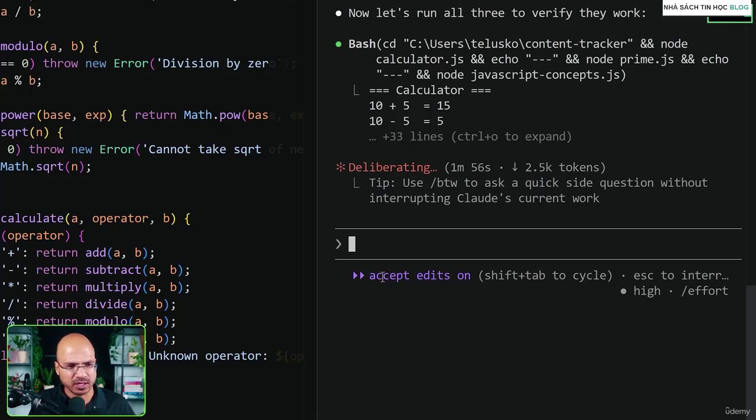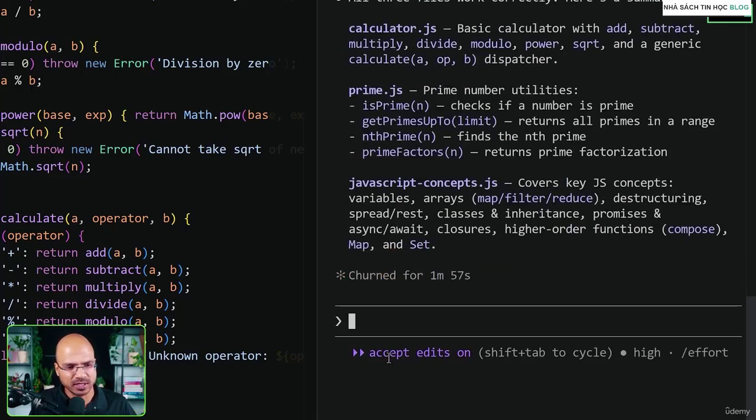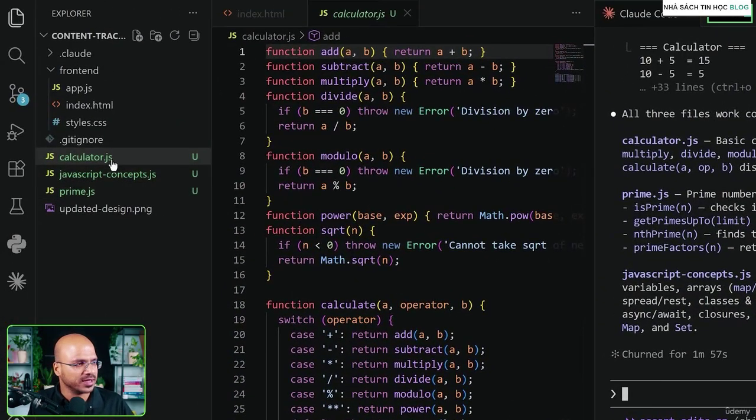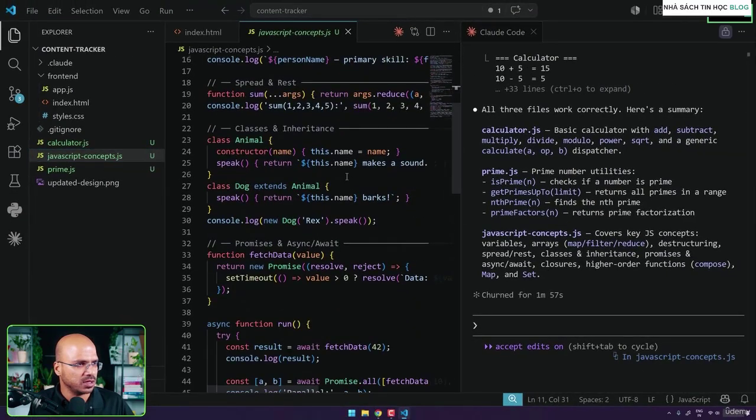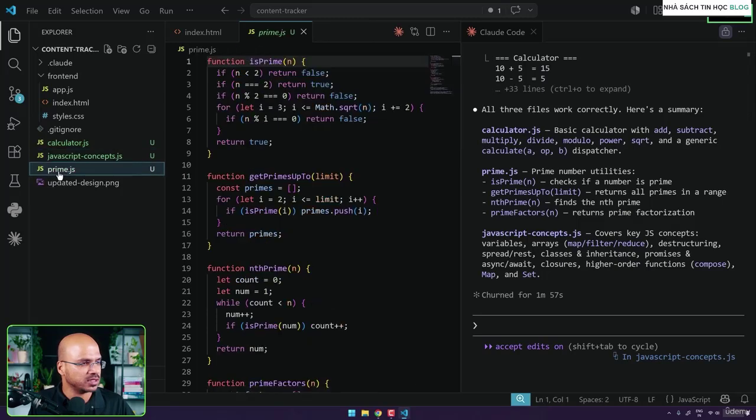And observe this one thing here, which is that by the time it is doing that, you can see accept edits on. Okay, so this is not a mode which is enabled by default. I can switch to it. But why do we have those things? We'll talk about it in some time. So you can see we got 3 files. We got calculator.js, we got JavaScript concepts.js. This is for the random file which I was talking about. And then this is the prime.js.